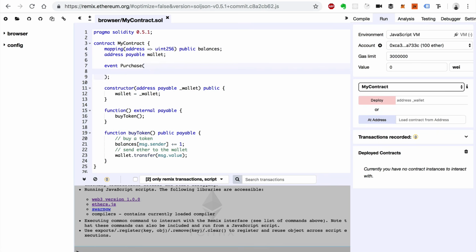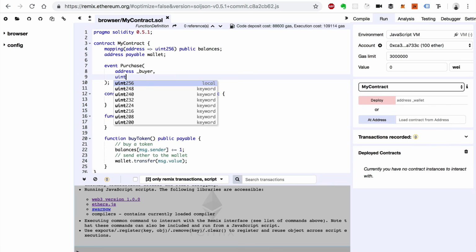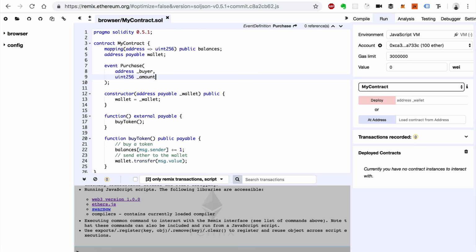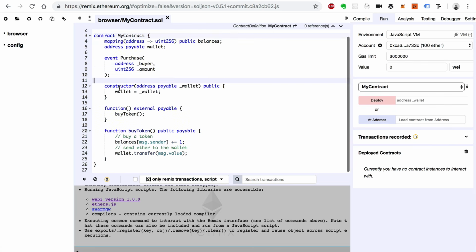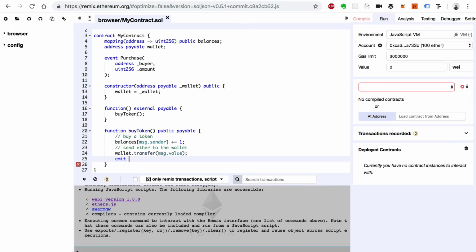I'll say address buyer, and I'll say uint256 amount. So that's how we declare an event, just like that. And inside of this function, whenever the token is purchased, we'll trigger it. And we trigger the event like this. We say emit Purchase, and we pass in the buyer, and we pass in the amount.